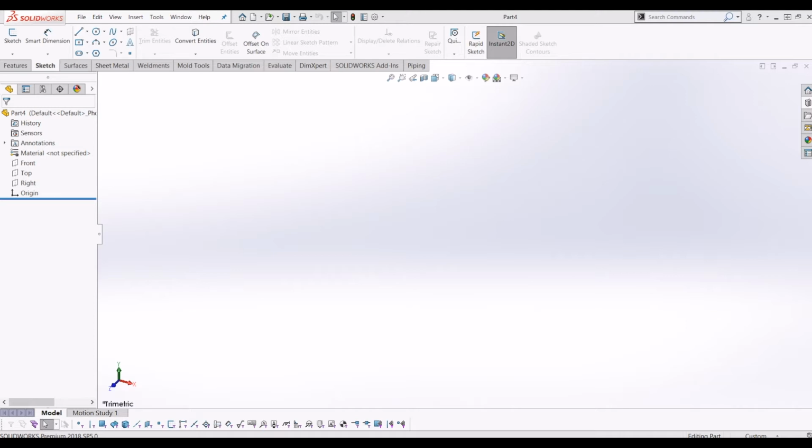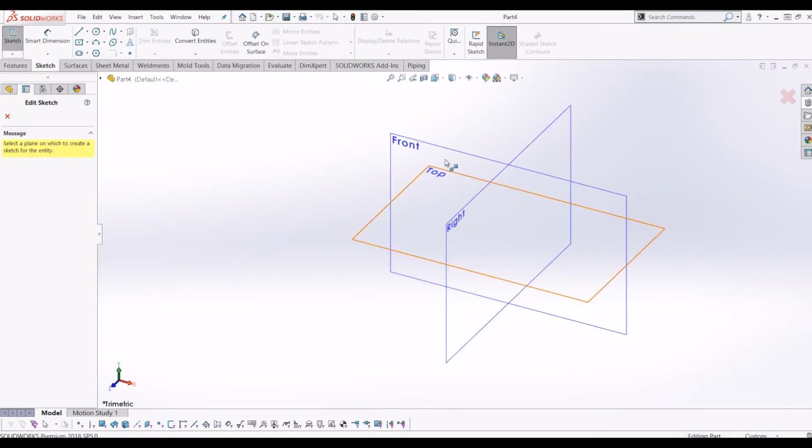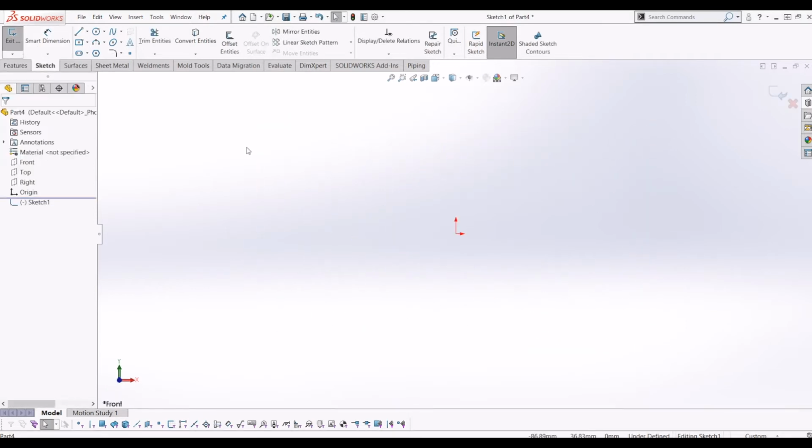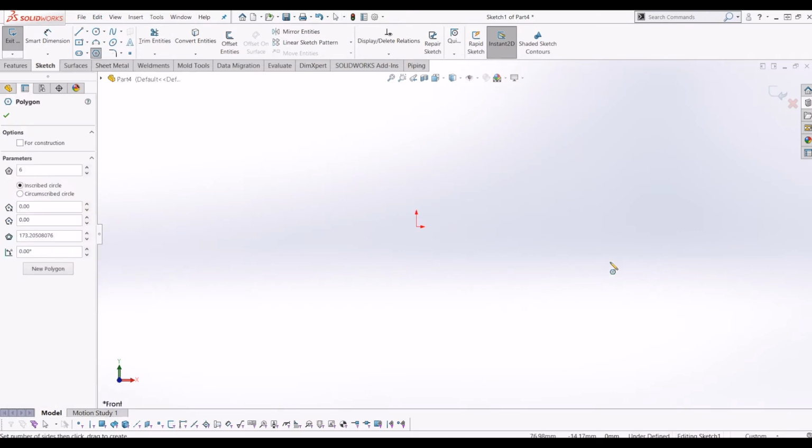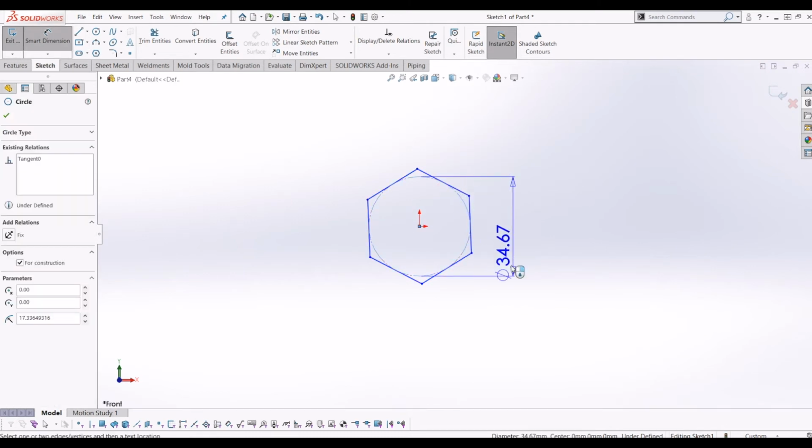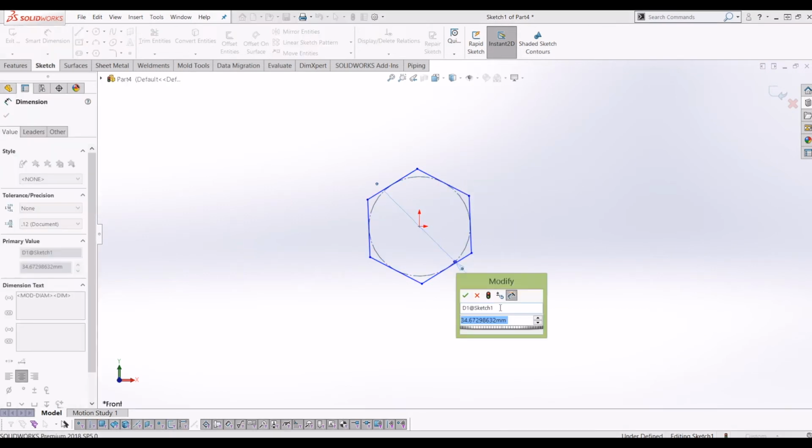Today I'm going to be showing you how to draw a simple Allen key using the sweep tool. To start off with, I've just opened a blank part file. If I go up to sketch and click the front plane and go to polygon, I'm going to click the center of this polygon on the origin of the sketch. And I'm going to make the circle profile of this polygon 20 mil.